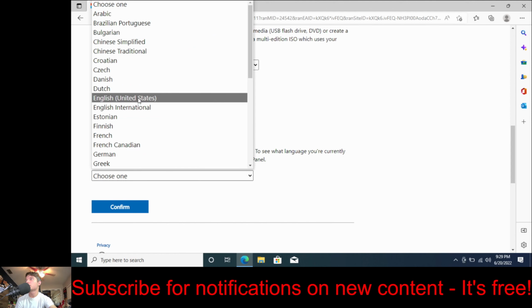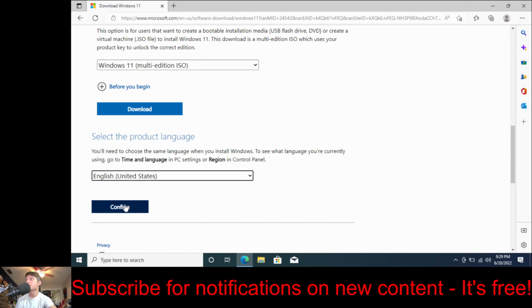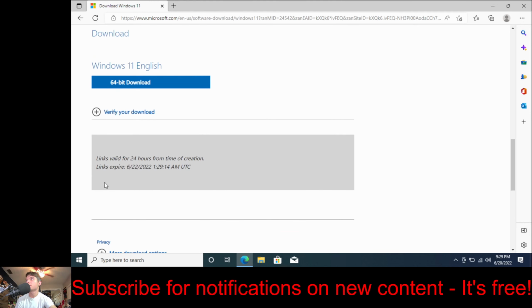Choose one. We're choosing our language, English, United States. Then we're going to hit confirm. And as Windows 11 is only available in 64-bit, we're going to click this 64-bit download.